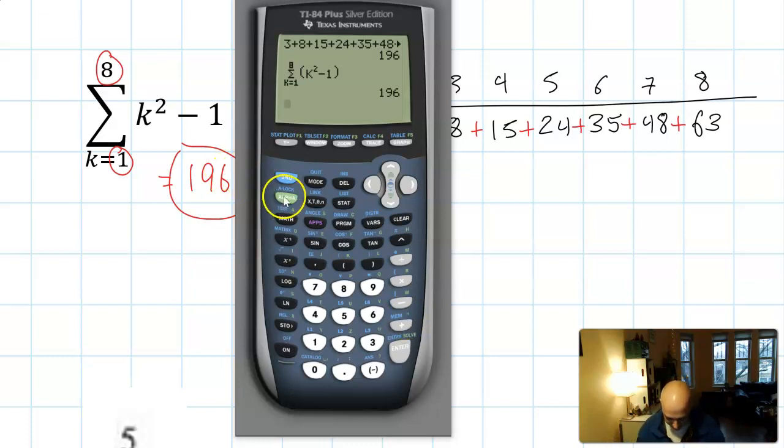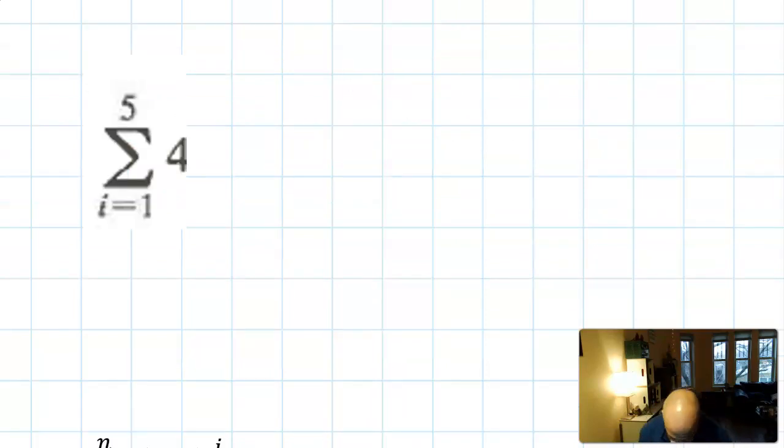So again, just to reiterate, that sigma is in alpha F2. Scroll down to 2. And if you have your pretty print math type all set to on, it'll come up like this. If you don't see that, come see me sometime during class and we can figure out how it works on your calculator. Most calculators do have some kind of sigma notation though. All right, let's do some other sigmas.